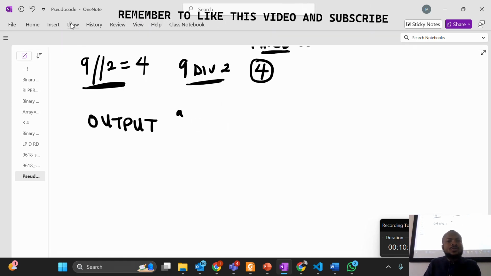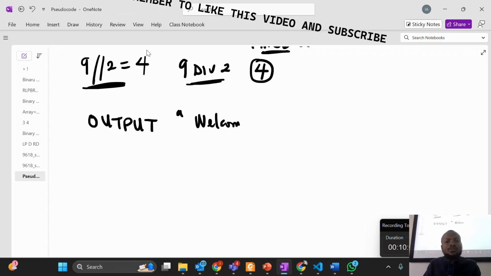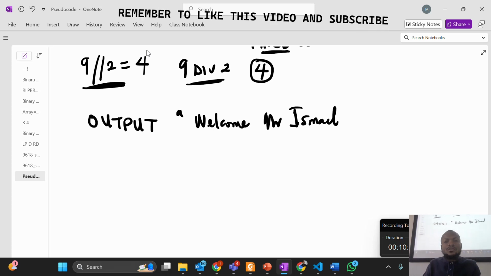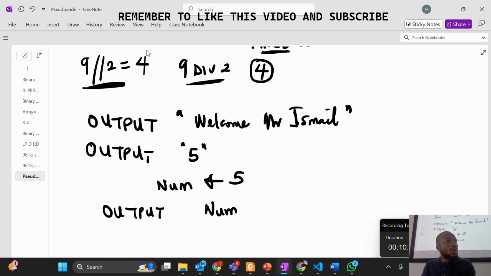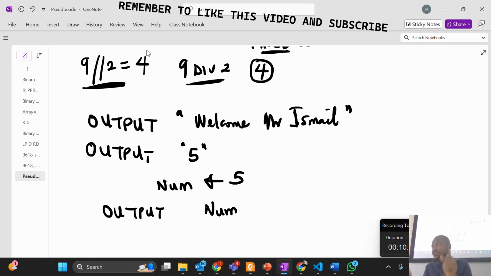So output, then this should be welcome Mr. Ismail. Or if I write num is equal to 5, then I can write output num. Num will not be in quotes, right? So this can print the value of num, and not num as a string. Is this understood? If I put num in quotes, it prints num as a string.